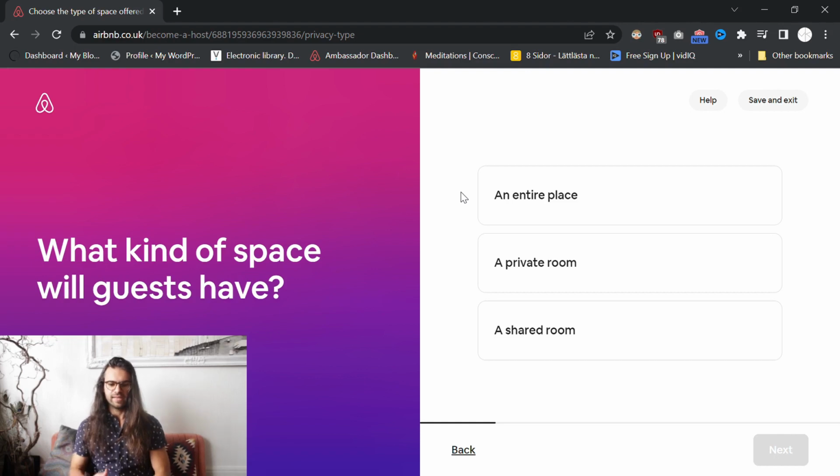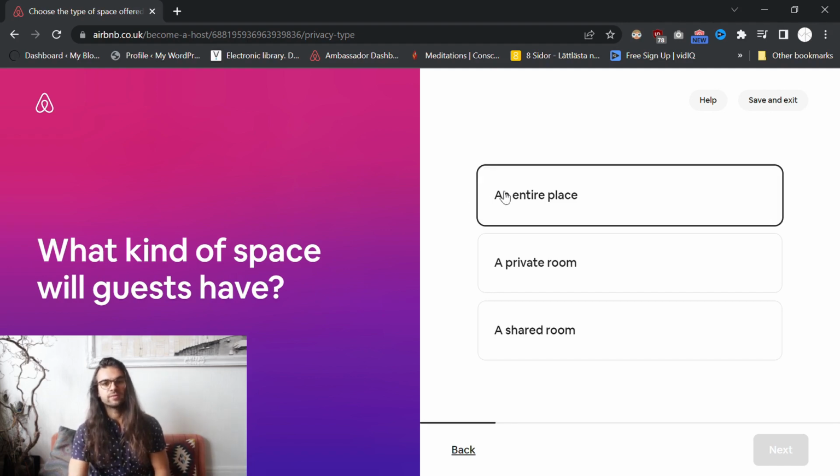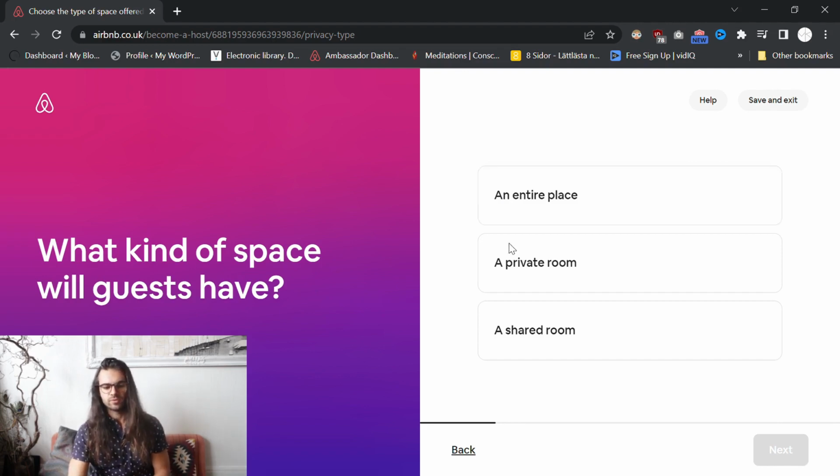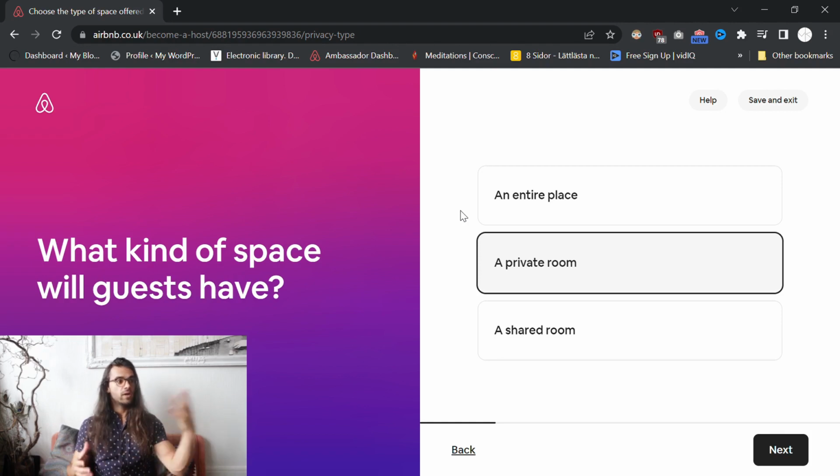Very important. The next step requires you to describe what part of your, in this case, apartment, the guests are going to have access to. So are they going to rent an entire apartment? And be very mindful that this means that you are not expected to be in the apartment if you choose this option. If you choose private room, then that means that you have an apartment of your own, let's say a 2-bedroom apartment, and the guests have access to a room of their own.